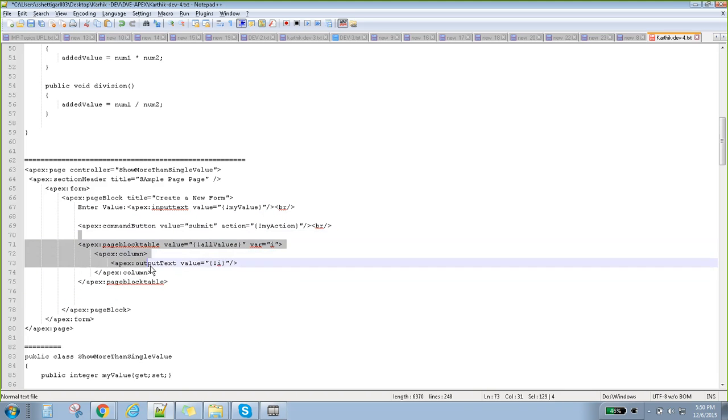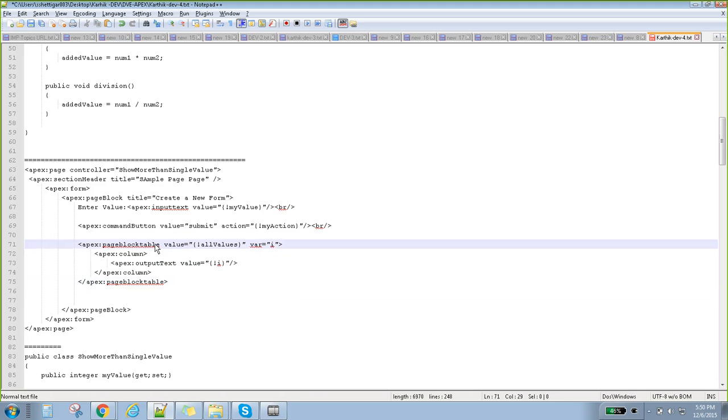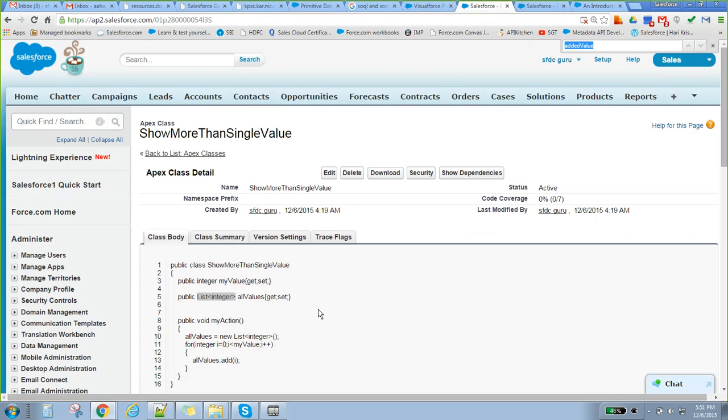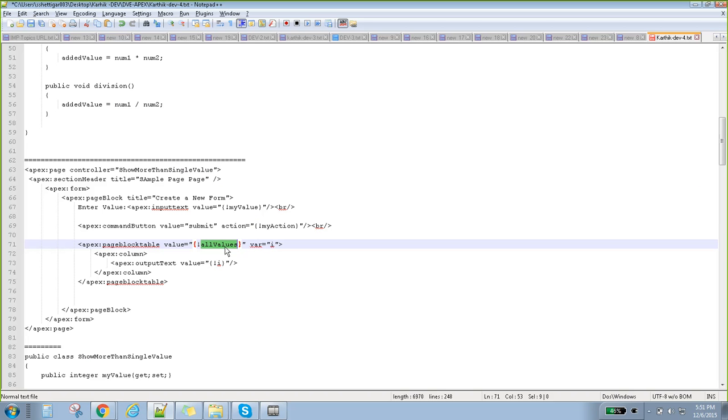Why? Because if you see here, the value tag holds the same as that particular list name. So the value tag is nothing but a list name. All the list is available here. How to iterate that particular list actually? For iterating that list, we have to create one variable here.